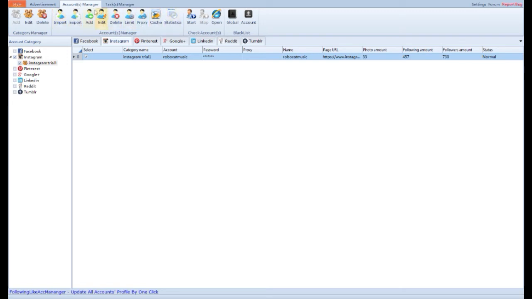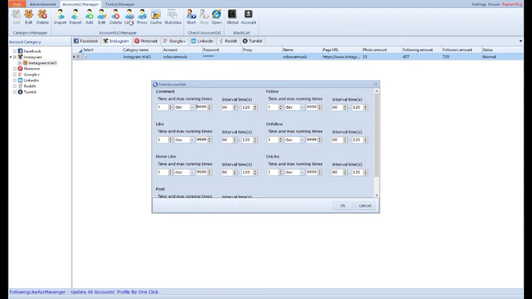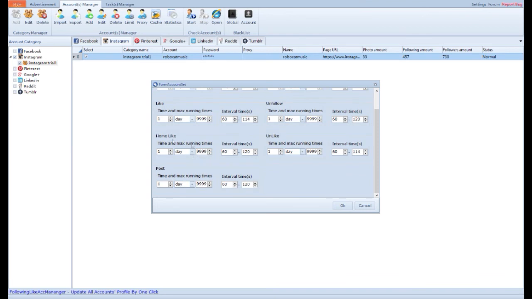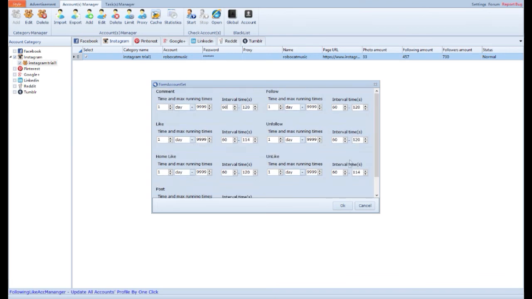Boom. In the account manager tab, you have an option called limit. You can click on limit and change all of these intervals to whatever you'd like. So currently it's at commenting at 60 to 120 seconds, 1 to 2 minutes, liking 1 to 2 minutes, home liked 1 to 2 minutes, unlike 60 to 120 seconds. They're all fairly well used.